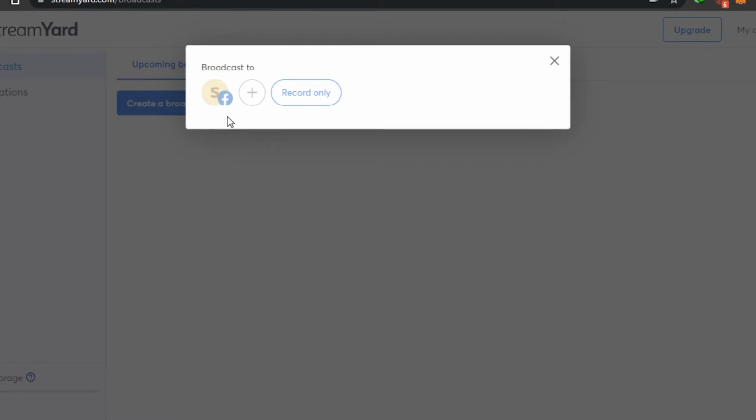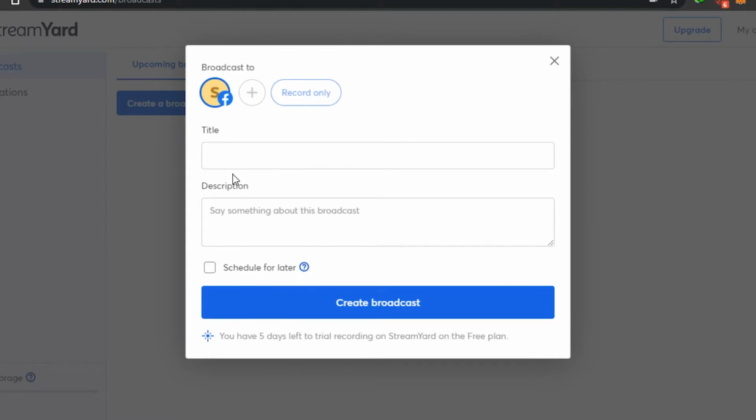So let's create a broadcast now. Okay, so I'm gonna select the platform where I want to go live. I have selected Facebook. You can go ahead and select many more, for example Twitch, YouTube, and LinkedIn. All of the process is the same. Don't get confused about how it's gonna work on other platforms. It's simple guys, it's all the same. So I'm gonna add a title to my broadcast right here on my page.